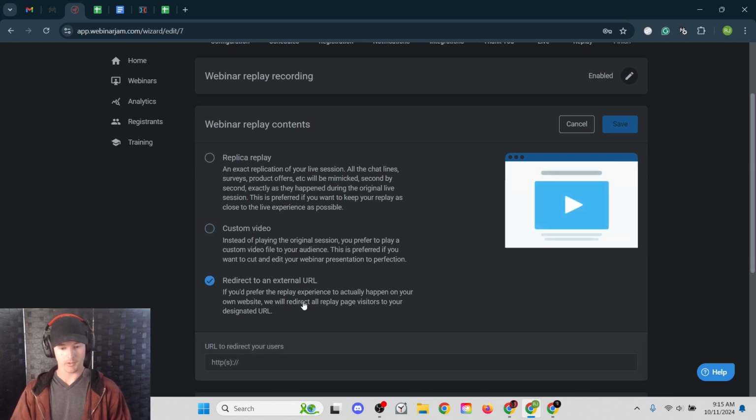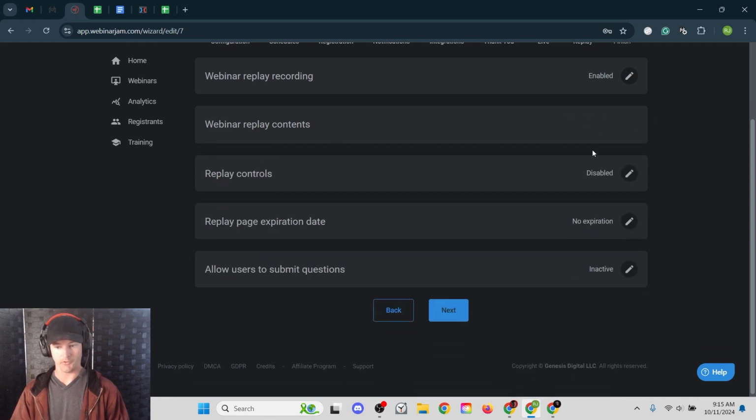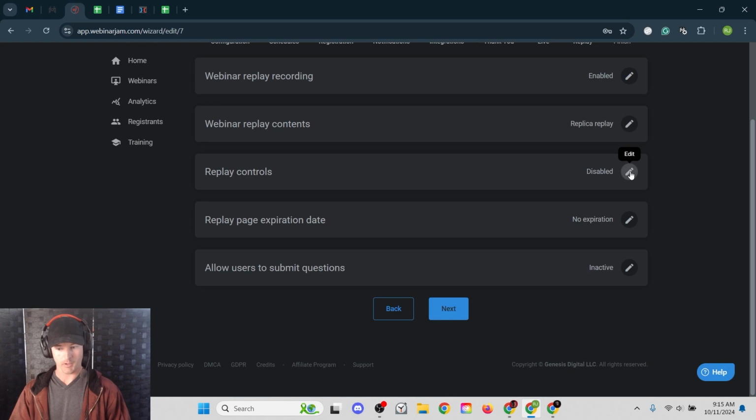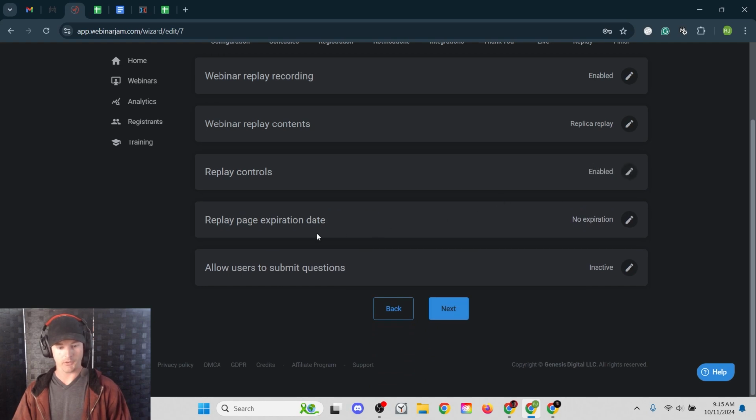And then you can redirect to an external URL, something I've never used either. By default, I just use replica replay. So go ahead and select that and hit save. And then replay controls, you can allow the user to use the player controls. Yeah, this is useful. I always turn this on, so that way they can pause it or adjust volume and stuff like that. So turn that on, hit save.